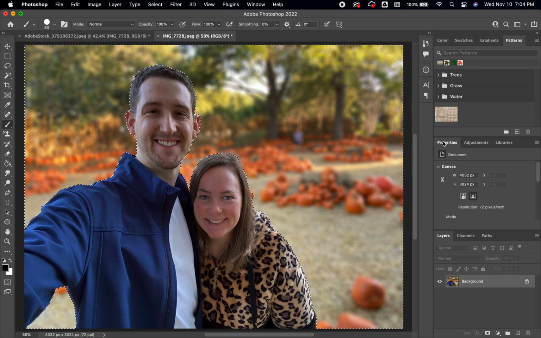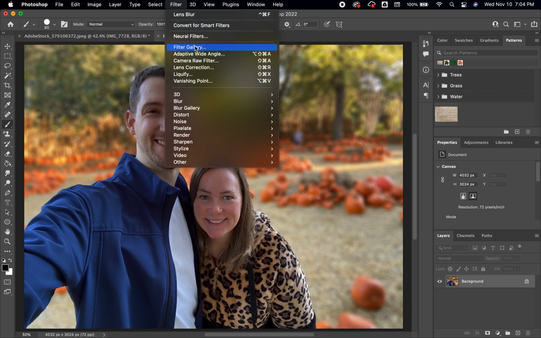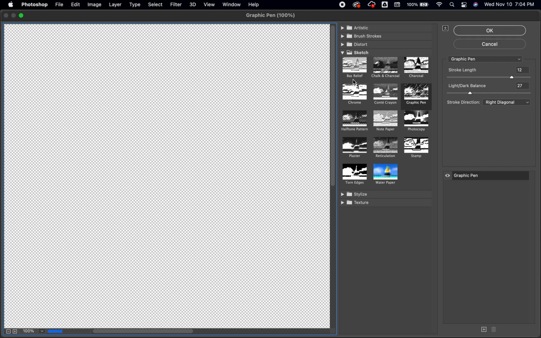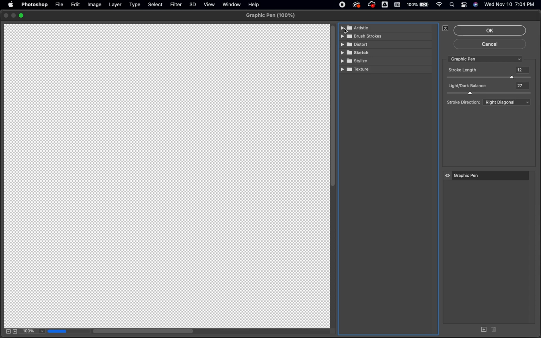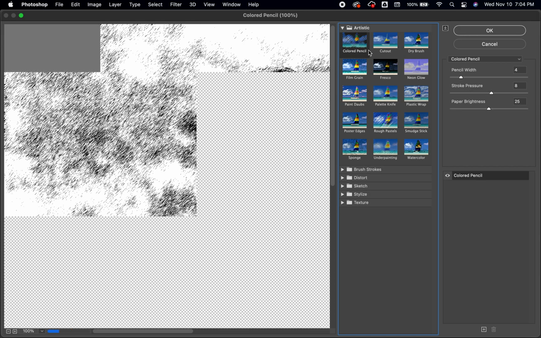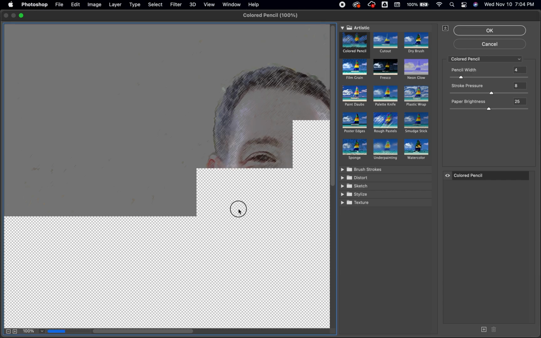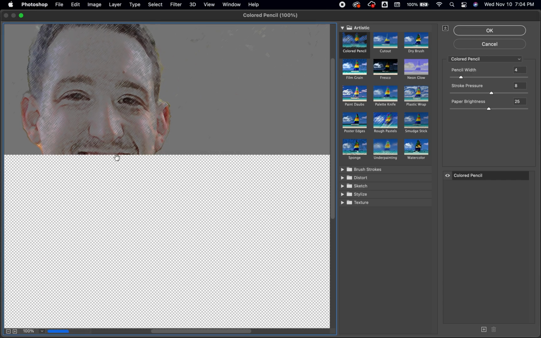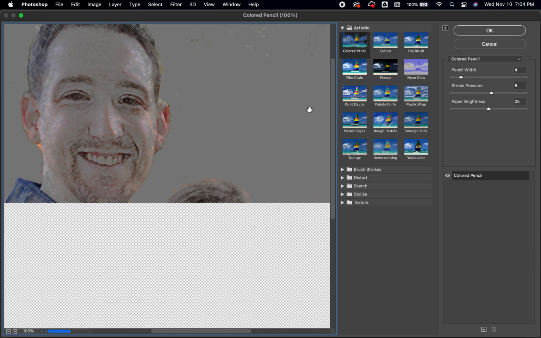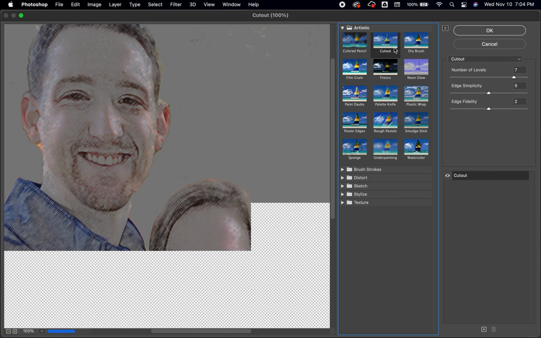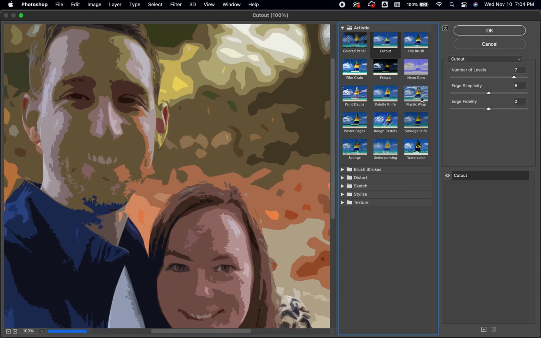Some other filters that you might see. If I go up to Filter, there's a Filter Gallery, and this has folders of different types of filters. So there's Colored Pencil. Let me drag around so that you can see. It has a different effect. There's Cutout, Neon Glow, Plastic Wrap. So this one looks more cartoonish.